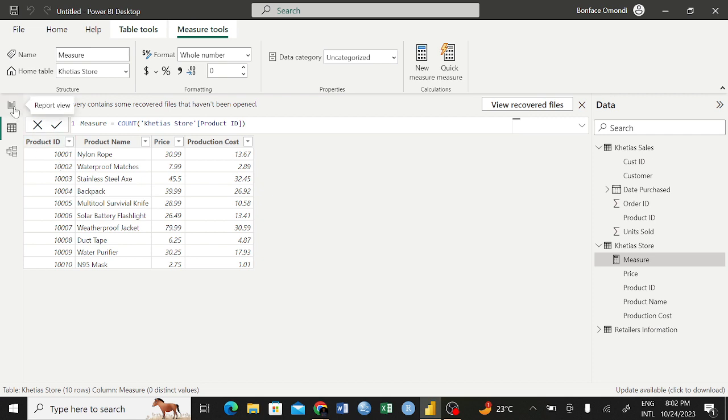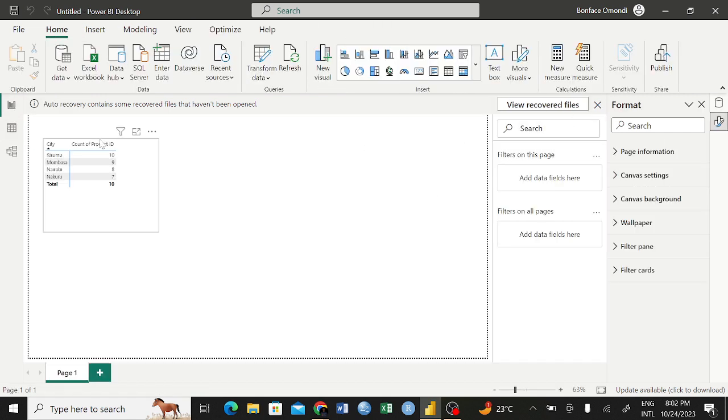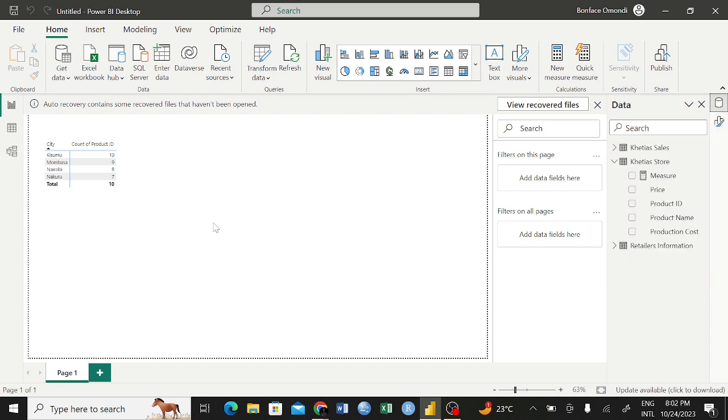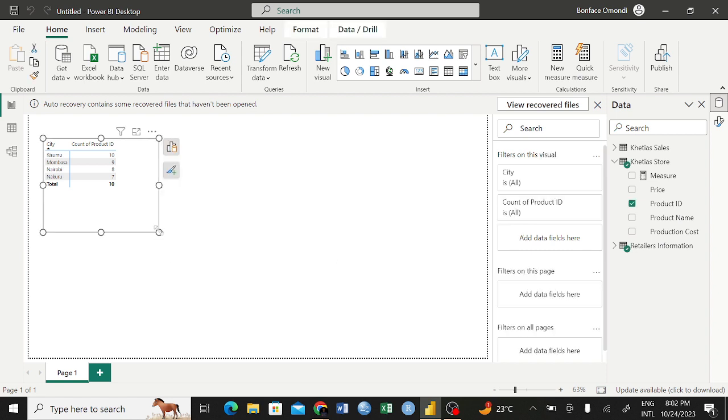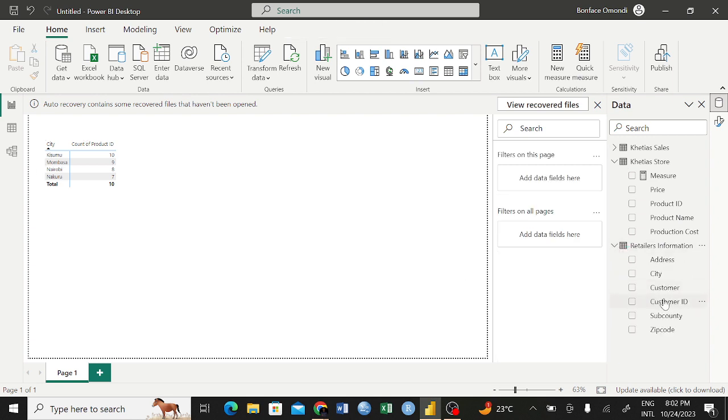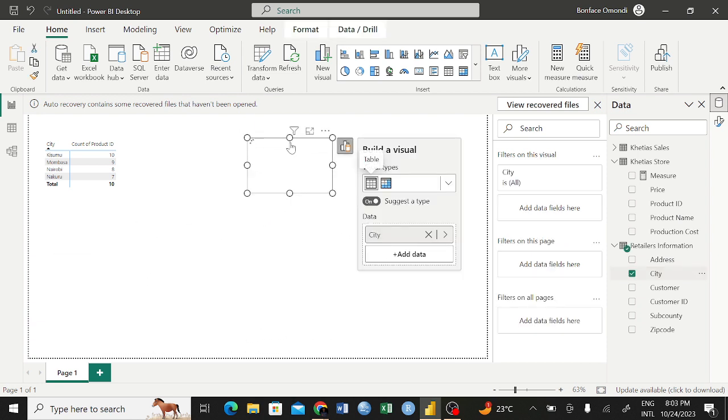Let's go back to our report view and let me tap on this. So you can see there's a new measure here. So I'll just create the same thing that we had here. Let me just open this retailer's information and bring in city. I can just drag it and place it anywhere I want, right? So maybe let me put it there and go and bring measure.